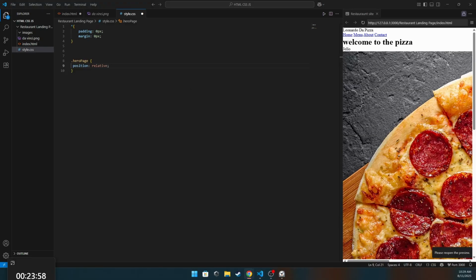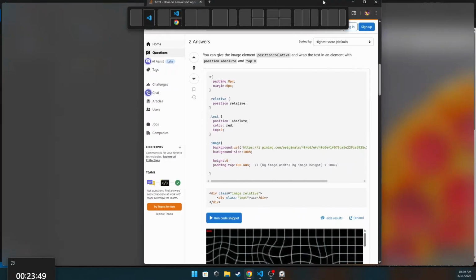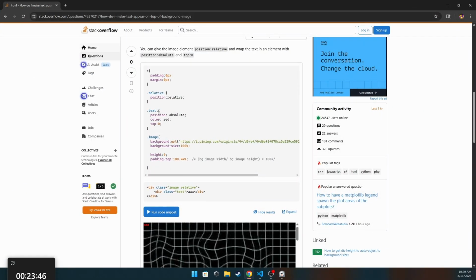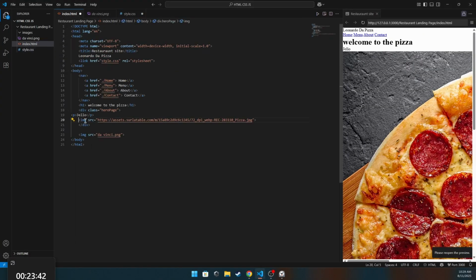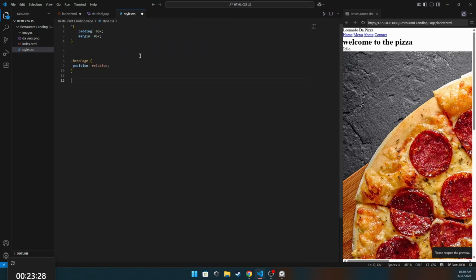And then run position absolute on that. Run position absolute on the text, that particular text. So this is our text right here. It's within the div. I think I could do .heroPage p. Let's do that.